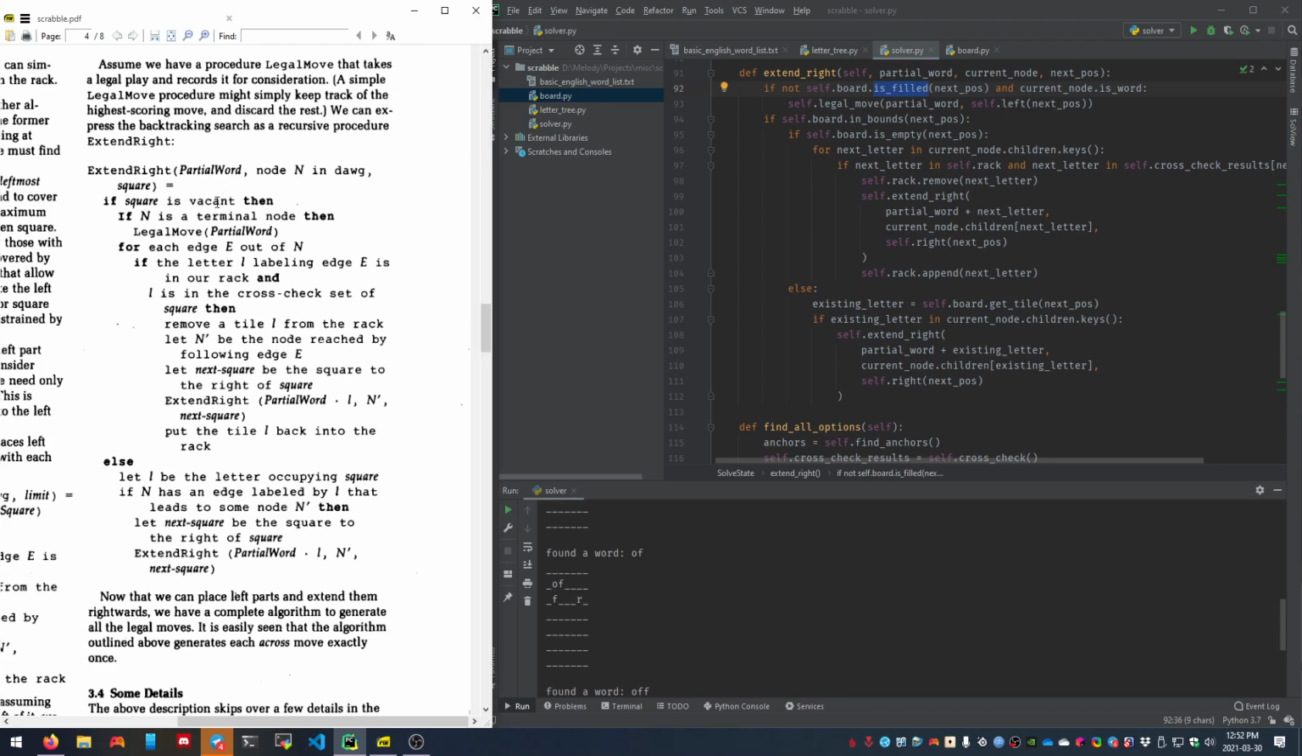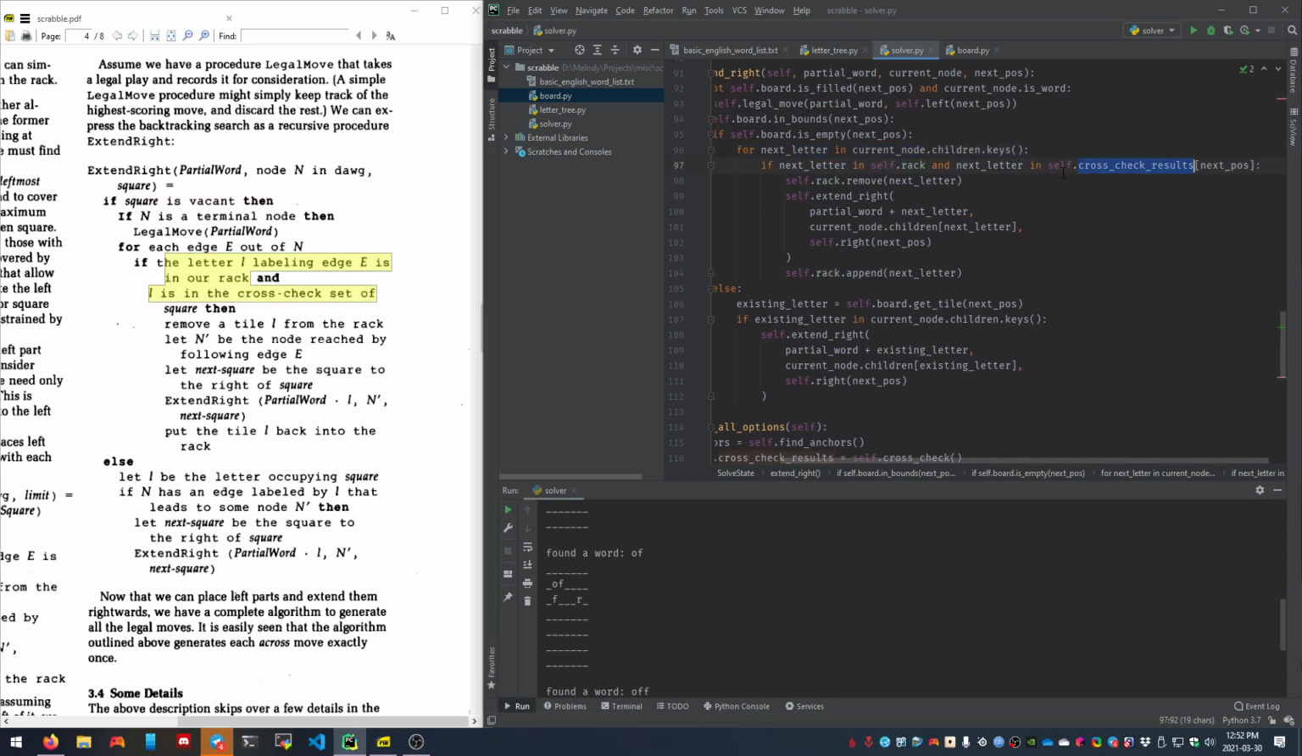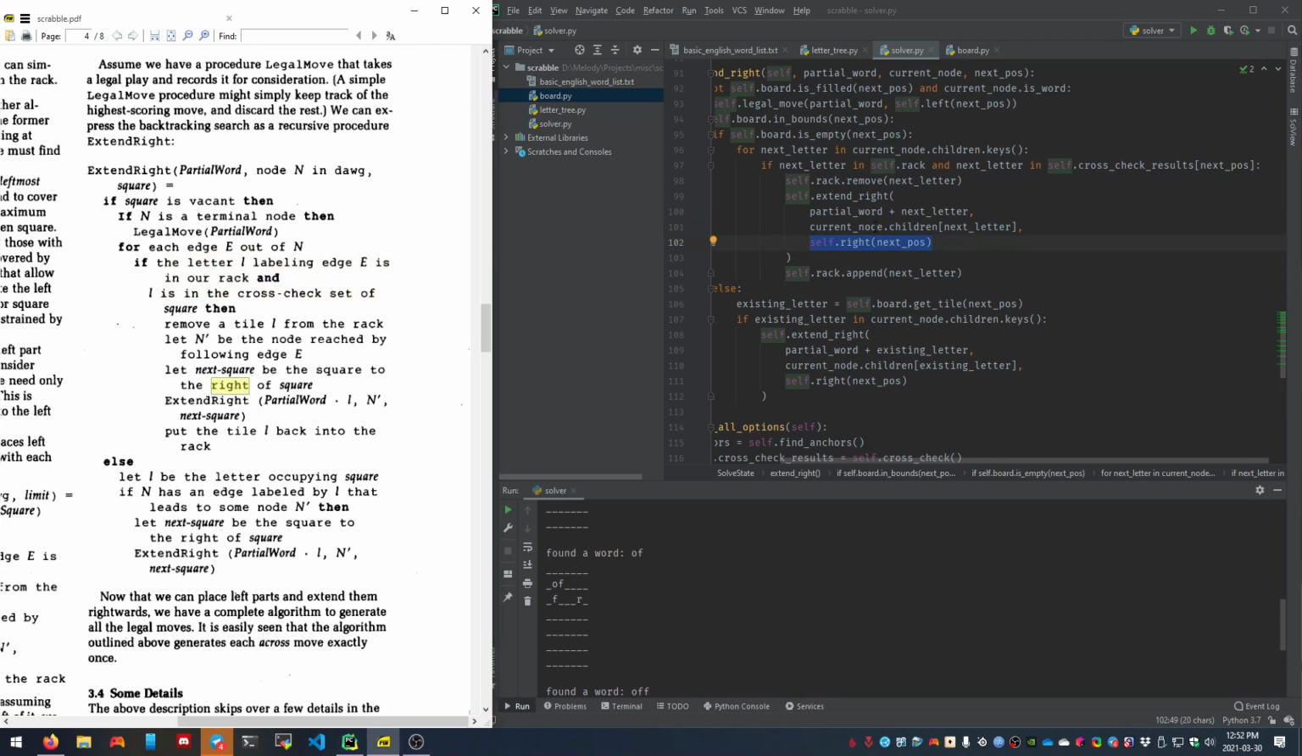But if it's vacant or empty or out of bounds, then if it's an entire word, write that down. And then if it's empty, we look at the letters that we could take next. We check to see if they are in our rack and in the cross-check results for the square we're trying to put it in. Then we take it out of the rack, follow the child, move to the right, and do the recursive call, and then put it back into the rack.